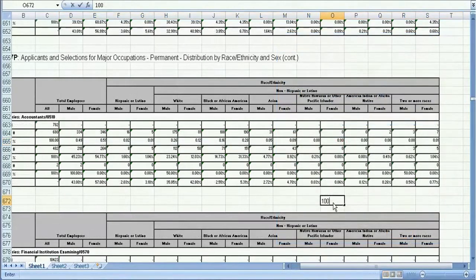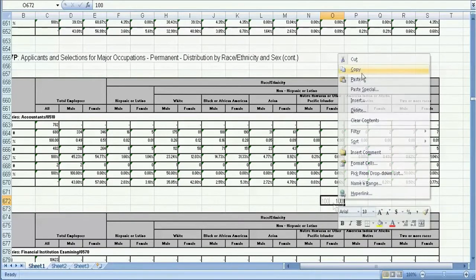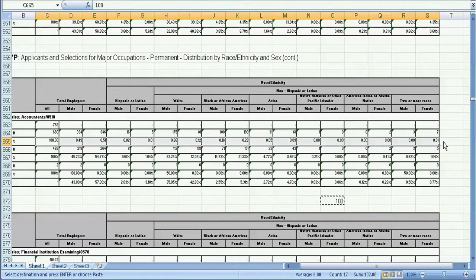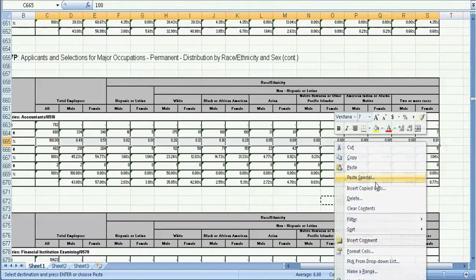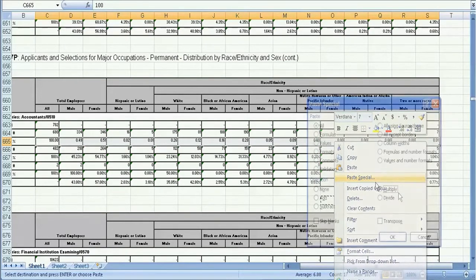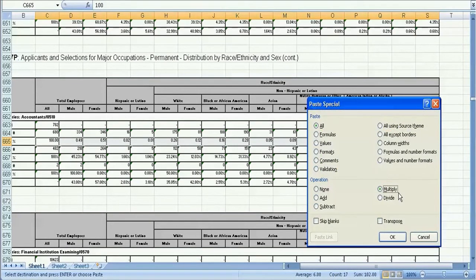7. Type 100 in a blank cell. 8. Highlight the 100. 9. Right-click the mouse. 10. Select Copy. 11. Highlight the row. 12. Right-click the mouse. 13. Select Paste Special. 14. Choose Multiply under the Operation heading. 15. Click the OK button.